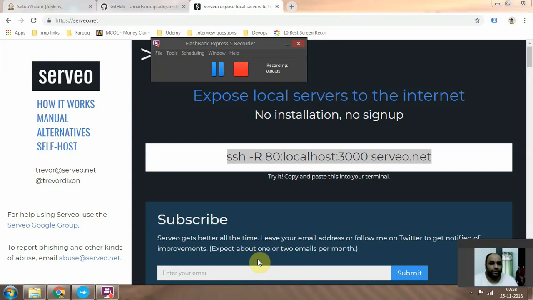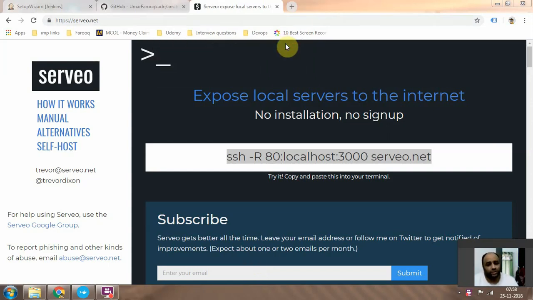What's up? Today we are going to see how we can expose a web app using a service called serveo. What this basically does is it exposes your localhost over the internet so you can share it with any friend or anybody else.